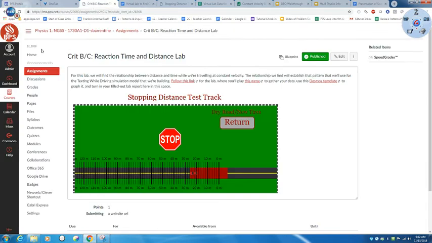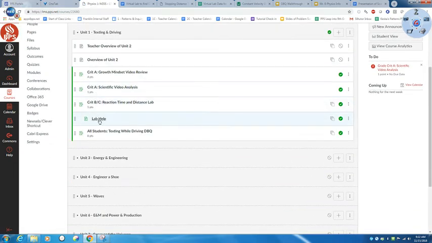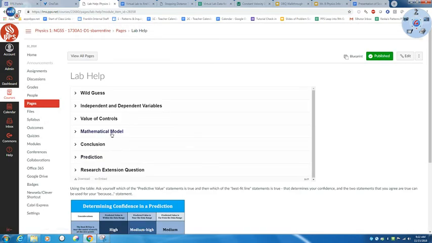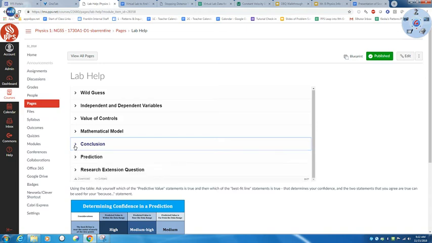Now, if there's any part of this lab that you need help on, I have this lab help section here in the lms.pps.net lab help right here. And so if there's any section that you're confused on, you can click on this little arrow and find out more about that section. But I'll give you a little breakdown here.